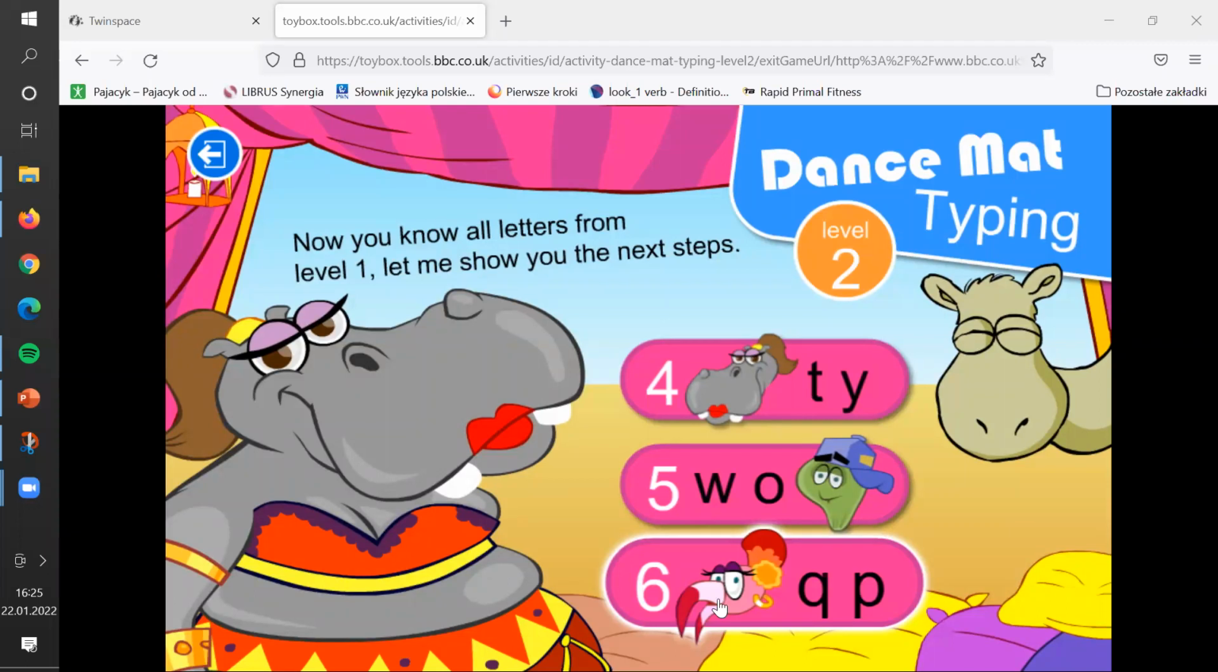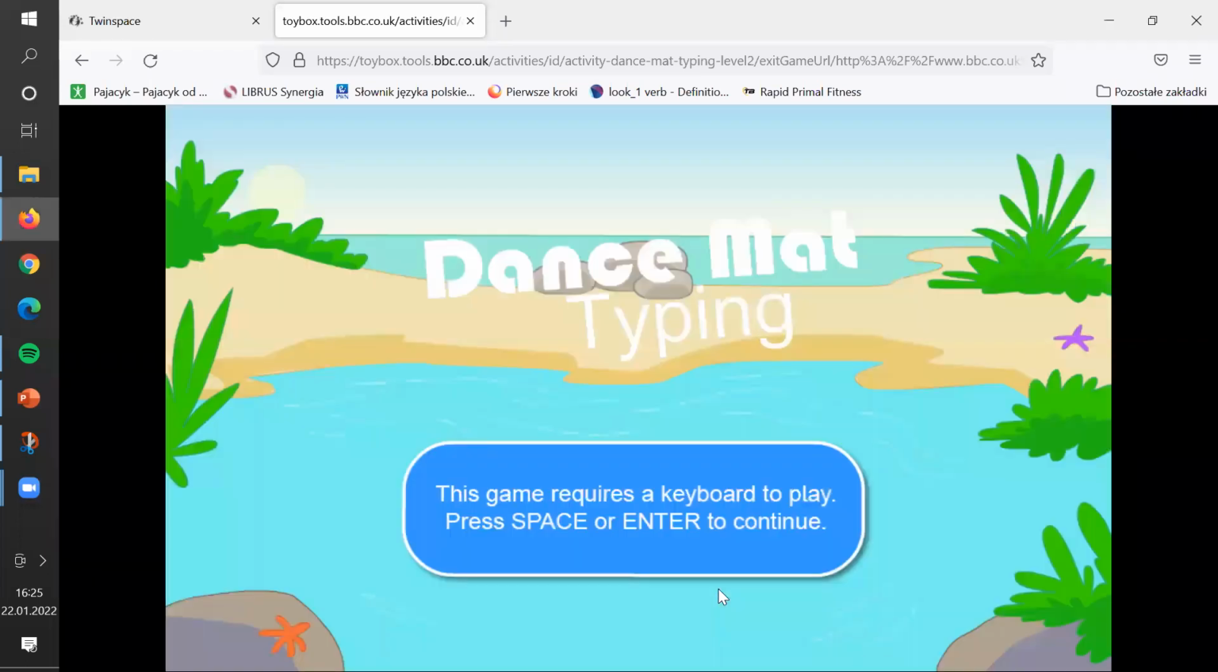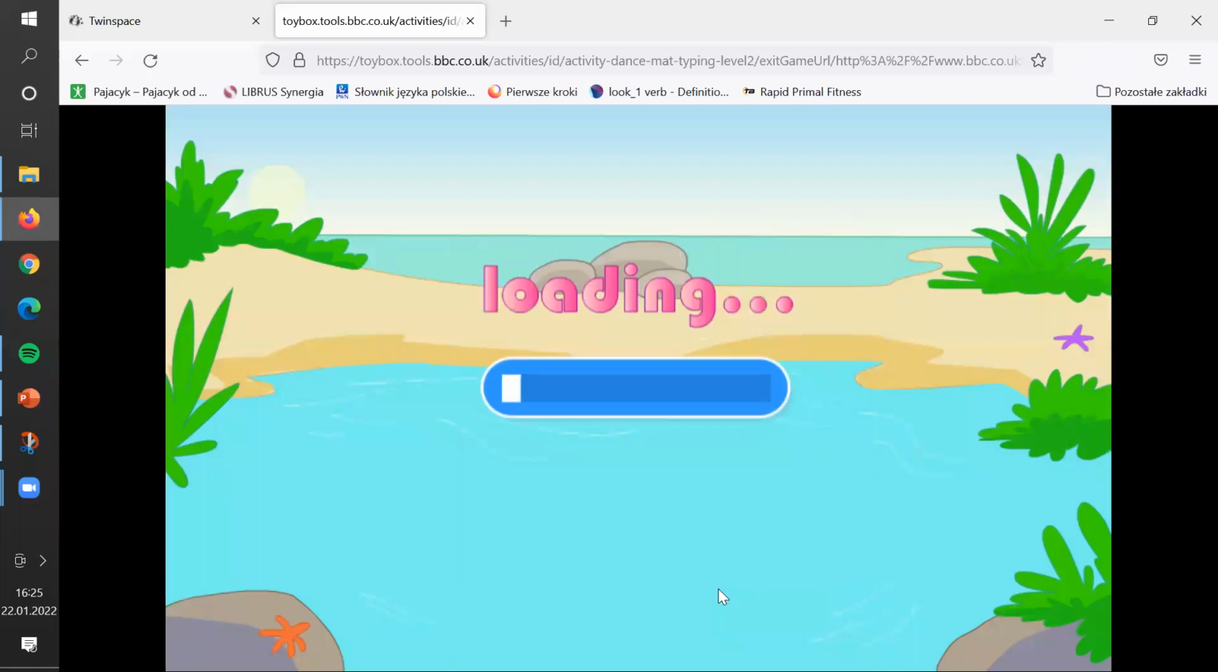Okay, so I will choose flamingo. As you can see, it looks different. Always you have to wait a moment. It's loading a moment because it's quite heavy. But then there is a lot of fun.